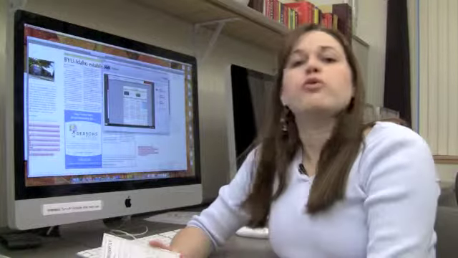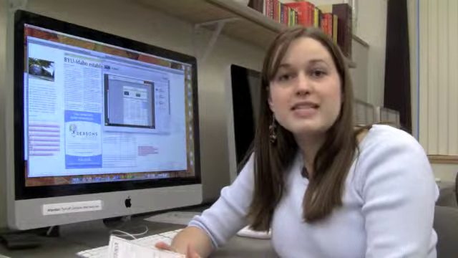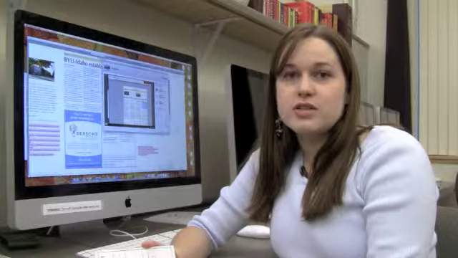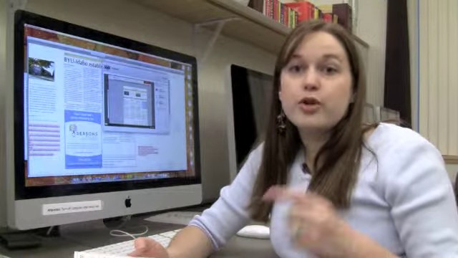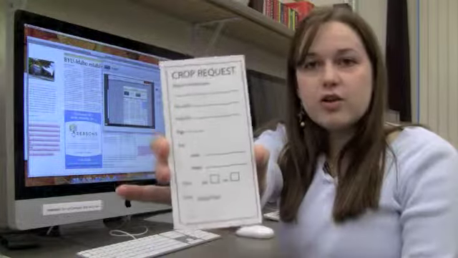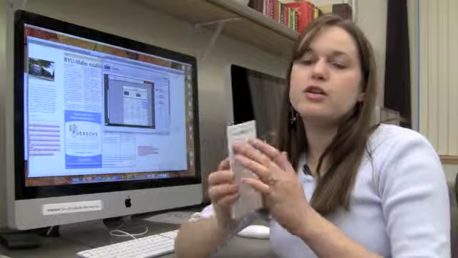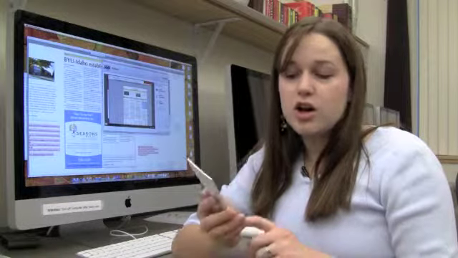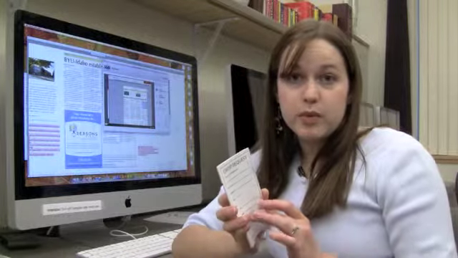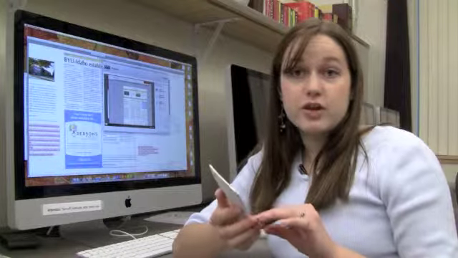Also, we have to go through Photo, and they have to crop and TIFF all of our photos. And a TIFF is essentially, they've changed the colors so that it will look better on a printed page instead of just on a computer. So to do that, we have to fill out a crop request. And on here, we put the editor's name or whoever's working on it, the section, and then the file name, folder name, what page it's on, the width and the height of the picture that we want, and if we want the picture in color, we usually do.